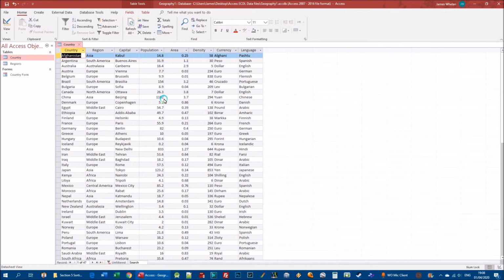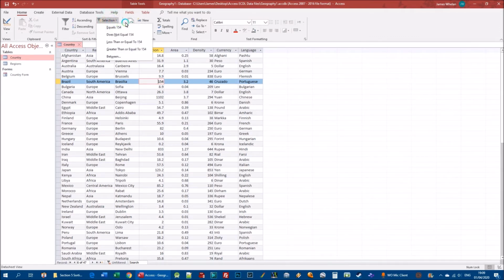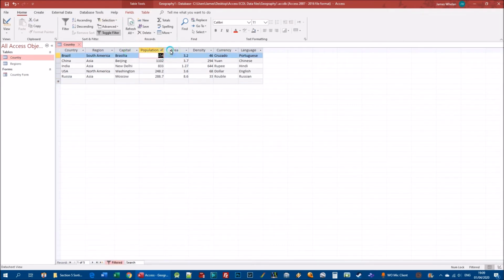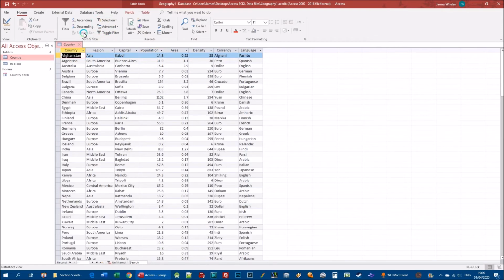And then for numbers, what I can do is less than or equal to, or equals exactly if I want. So I'm going to left click on, let's see, Brazil this time, which is 154 million. I'm going to go to selection, and this time I want to say greater than or equal to 154. So I'm looking for countries with a population greater than 154 million, and I only get China, India, the USA, and Russia. So let's toggle the filter now. Let's clear the filter. We don't have any sort on it, so I don't need to click on remove sort.